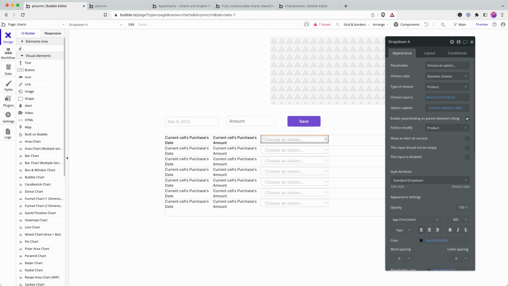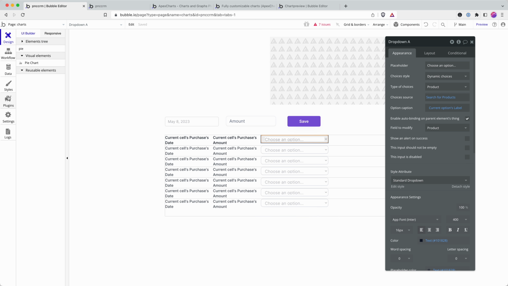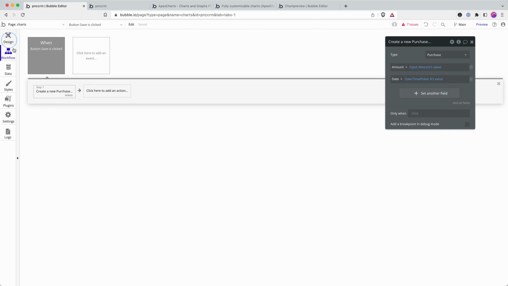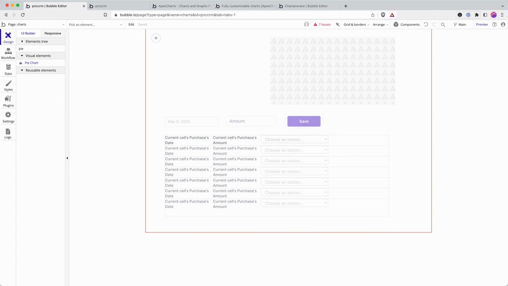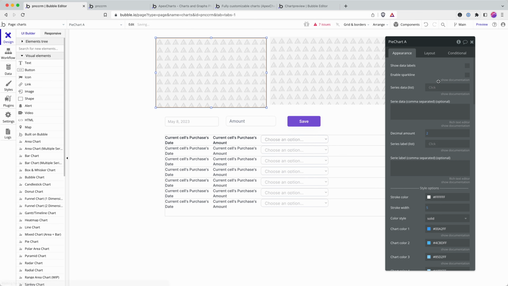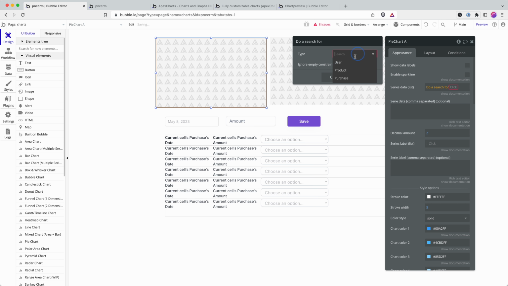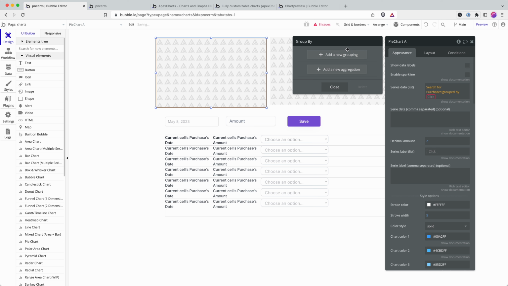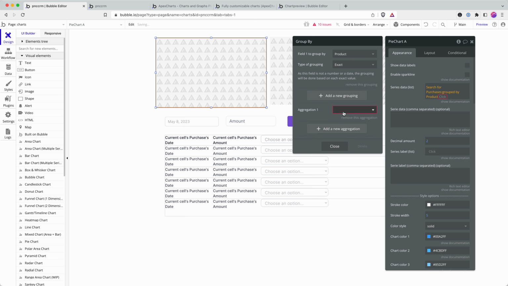So let's get the pie chart element. I can access this because I'm already subscribed to his plugin. I've added it in through the plugin store. So let's add in a pie chart. And so the series data is going to be do a search for purchases. And I'm going to group by the product. And I'm going to add a new aggregation, and that's going to be a count.